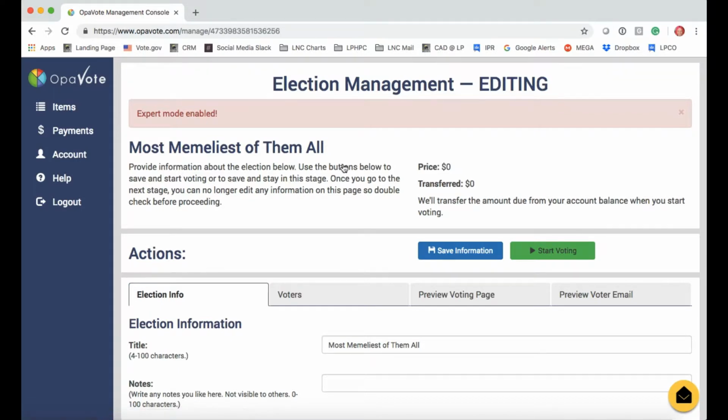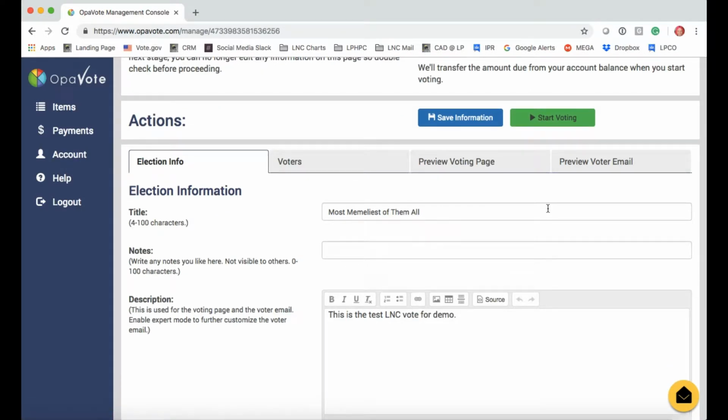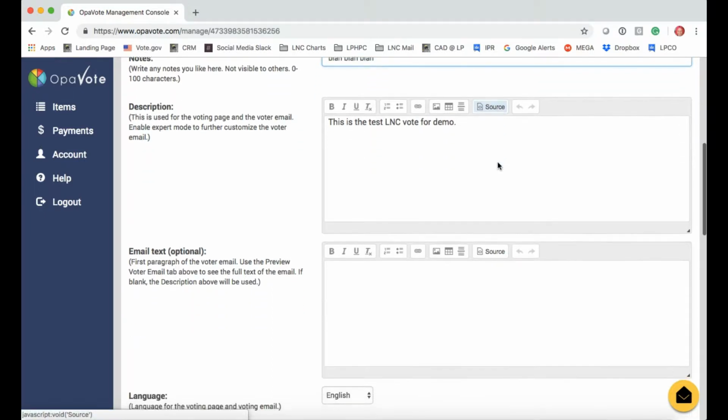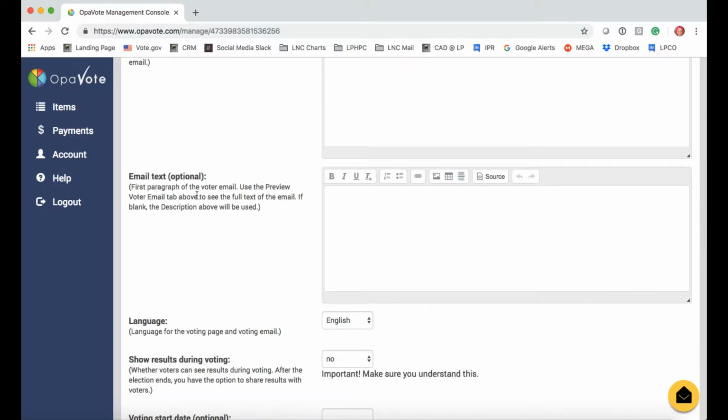I always enable expert mode as it gives you more options. And in here, there can be notes if there's secretarial notes or other things. So just for a second, why not? Blah, blah, blah. That's most of my notes. And here, there's email text that would not appear on the website, but will appear in the voter email. So please select.